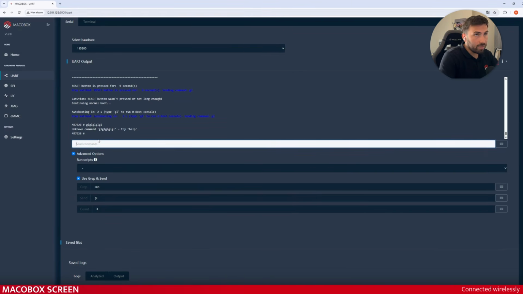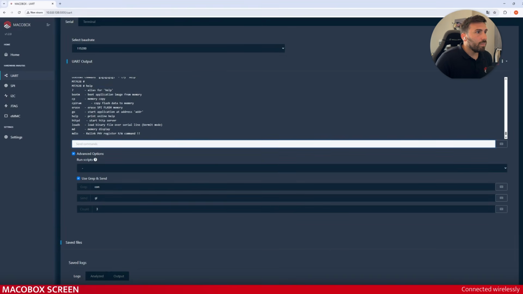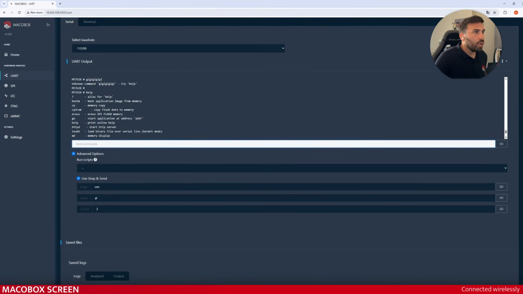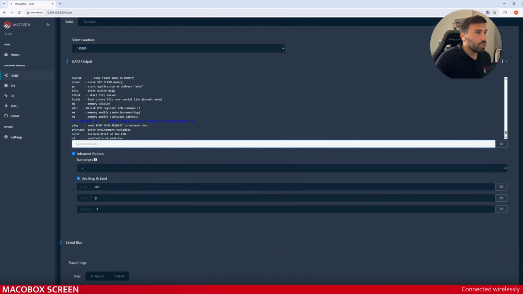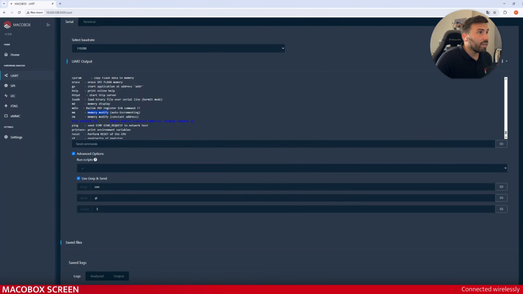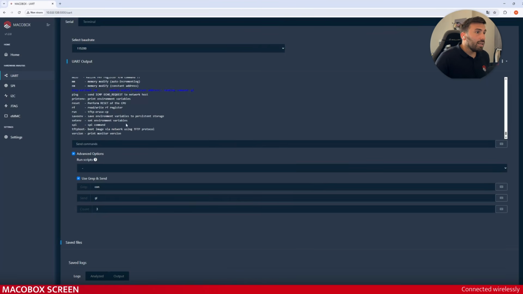Here is different from the others. So help, and here we have the U-boot commands. So here, for example, we can also use other features like memory modify, or like load binary, start application at an address that we can put inside, erase the SPI flash memory, all those things.